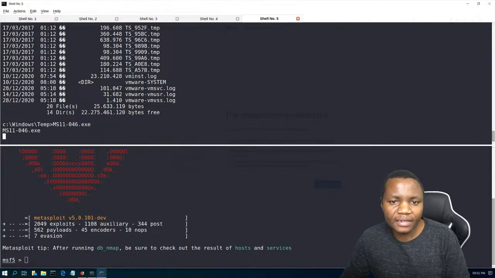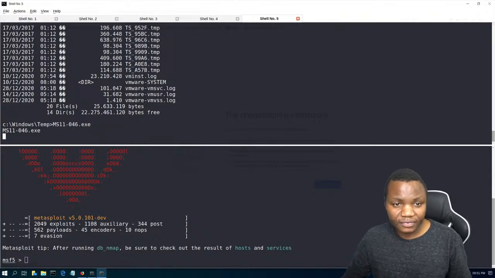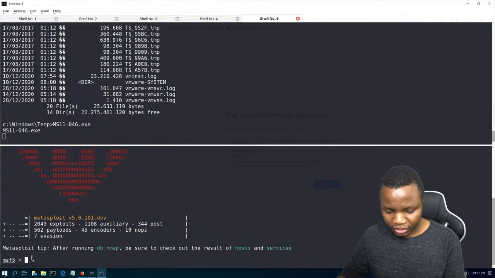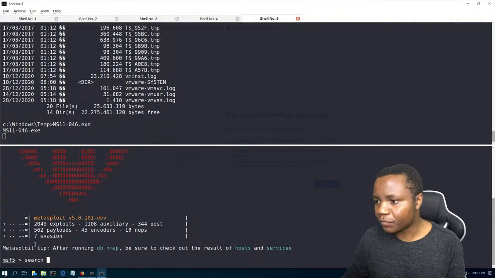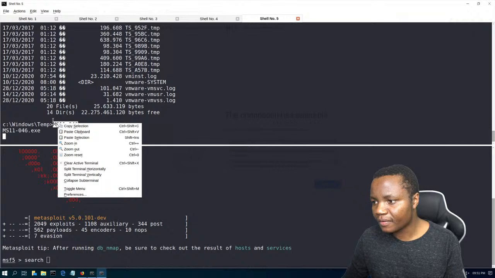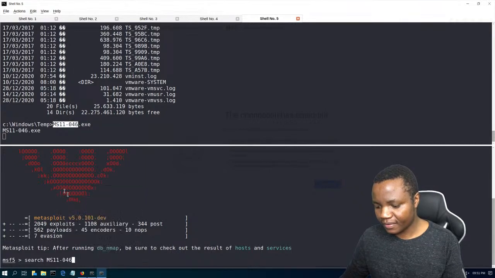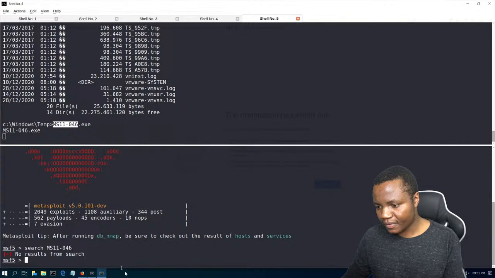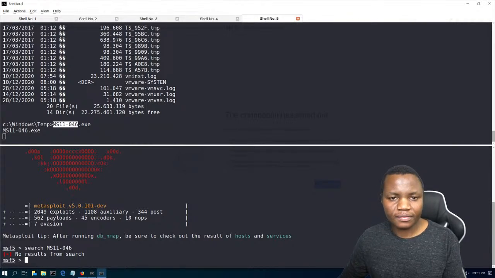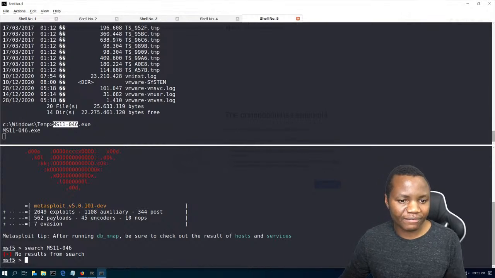But at the same time, let's see if we can search for this. This is how you do it the automatic way. Interesting. I thought for sure it would show me that one. Let me see if I can find a different one.